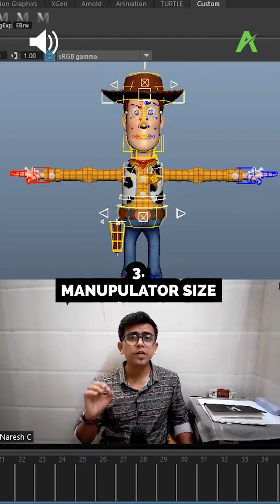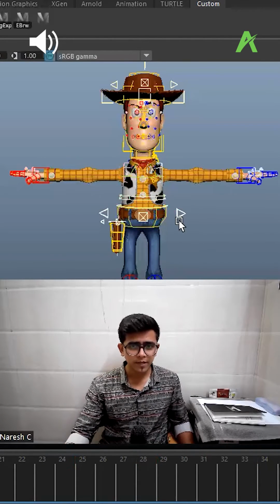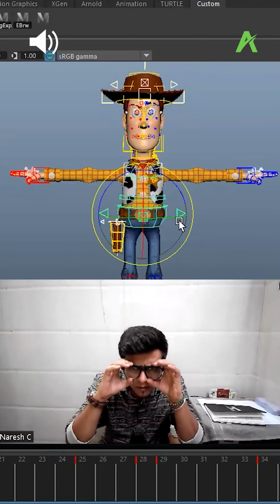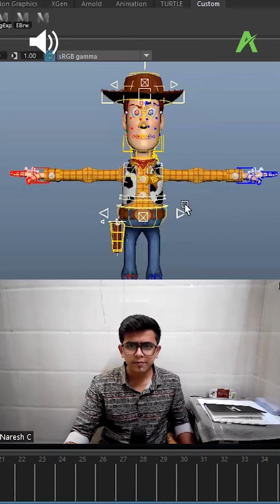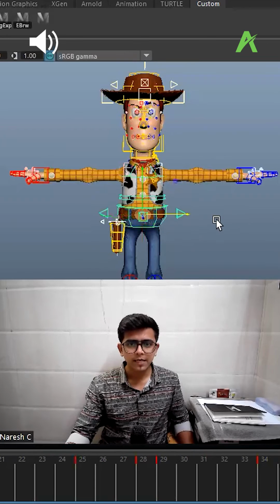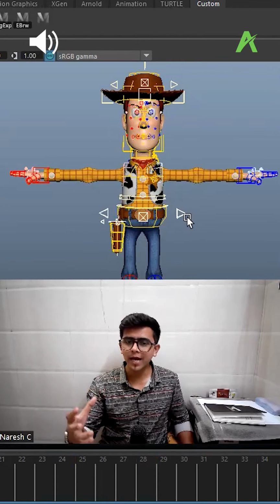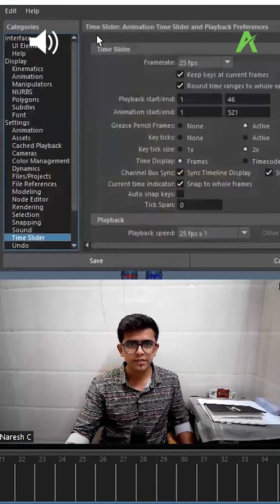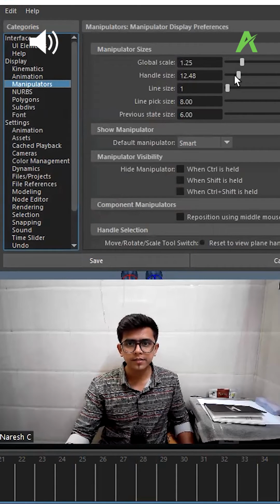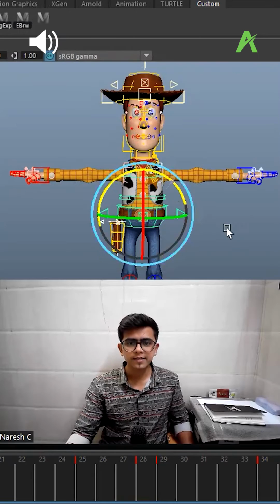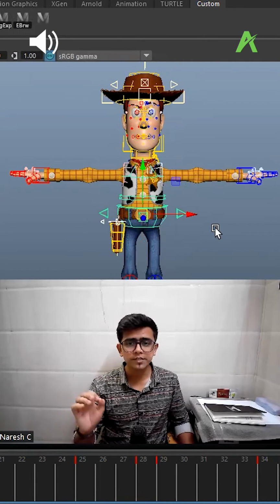Number 3, manipulator size. By default, Maya has this manipulator. Can you see it? I'm not even able to see it. This gets mixed up in your controls and takes a lot of time when you are doing animation. That is why, in Preferences, under Manipulators, increase the handle size and the line size and then save it. Now the line size is thicker and you can easily select the controls and save your time here.